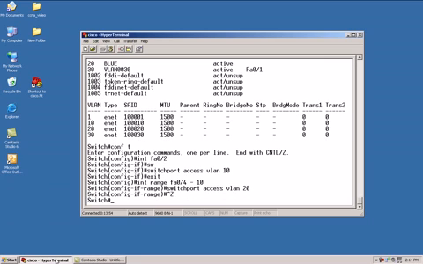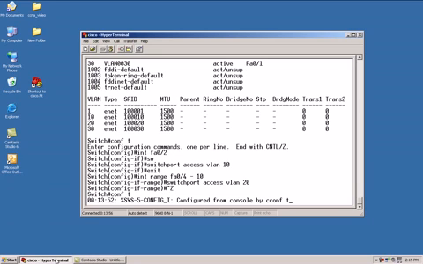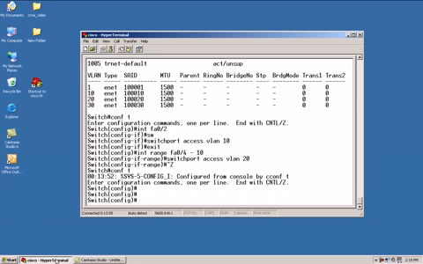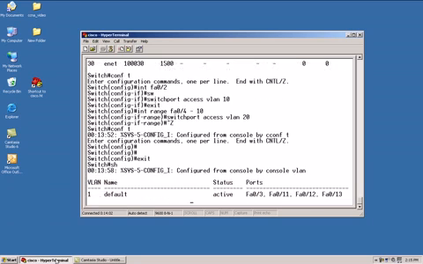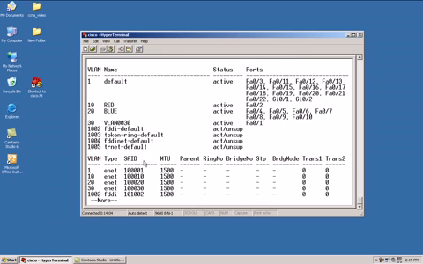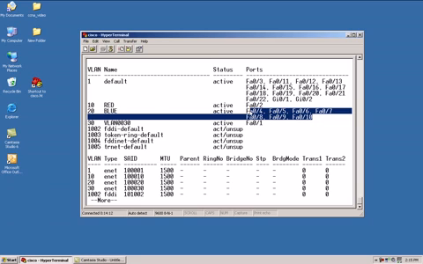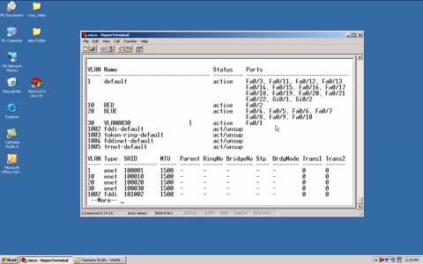Now, again, I could validate this configuration by issuing the show vlan, and from there, as you can see, Fast Ethernet 0/2 is in VLAN 10. My 4 through 10 is in the blue VLAN, and of course, again, my FA0/1 is in VLAN 30.